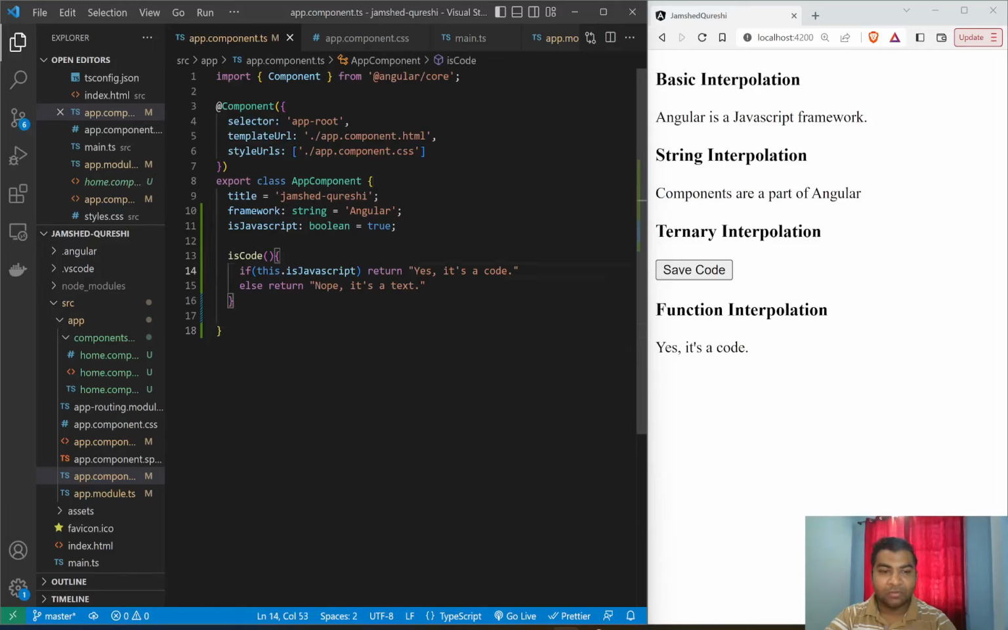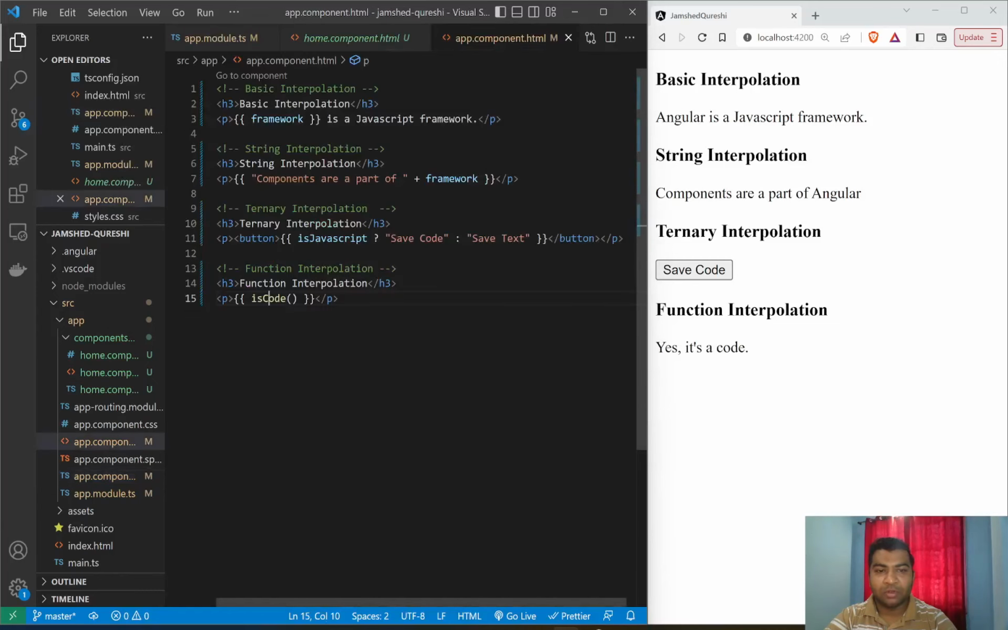So these are the four ways how interpolation works in Angular. There are more advanced ways in which we can use interpolation, but that would be too complex for this topic as of now. So in case in any interview you are asked which are the most basic ways you can use interpolation in Angular, you can mention these four ways.